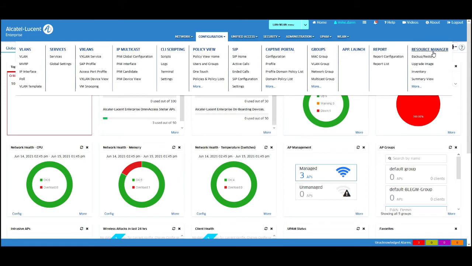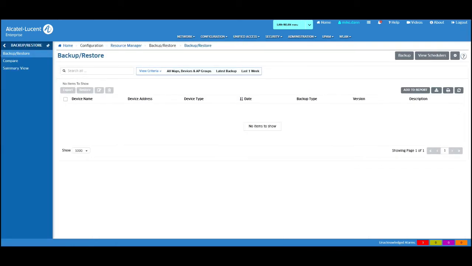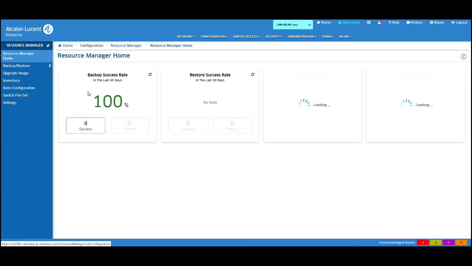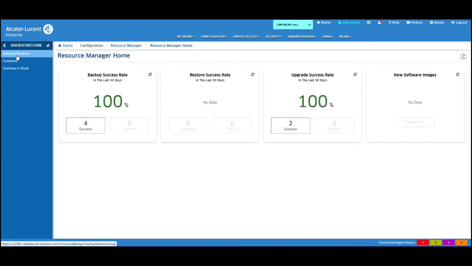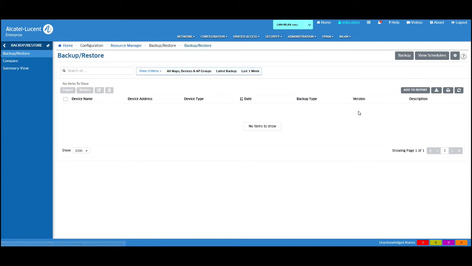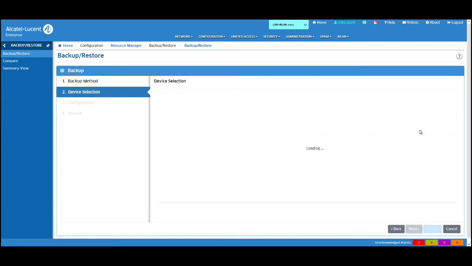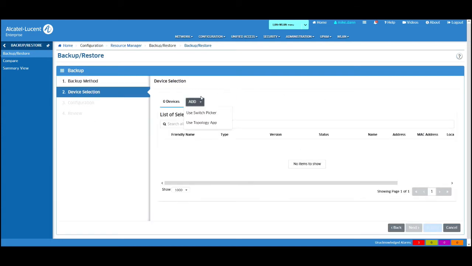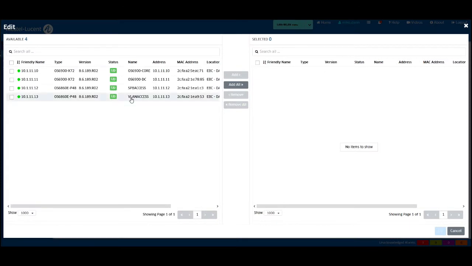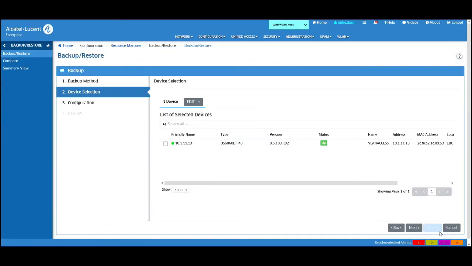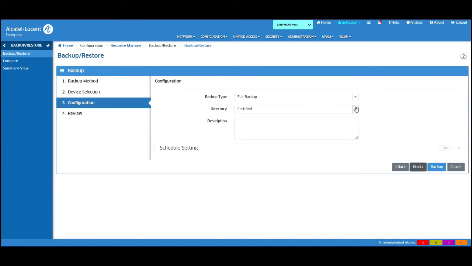Backups of your devices and backup restoration are done via the Resource Manager. The home page shows a resume of past backups. To start a backup, click on Backup, and then you will be presented with a choice of how to select your devices: either individually, by topology, or AP groups. Click Add, and then select the device you wish to back up. You can, of course, select multiple devices.